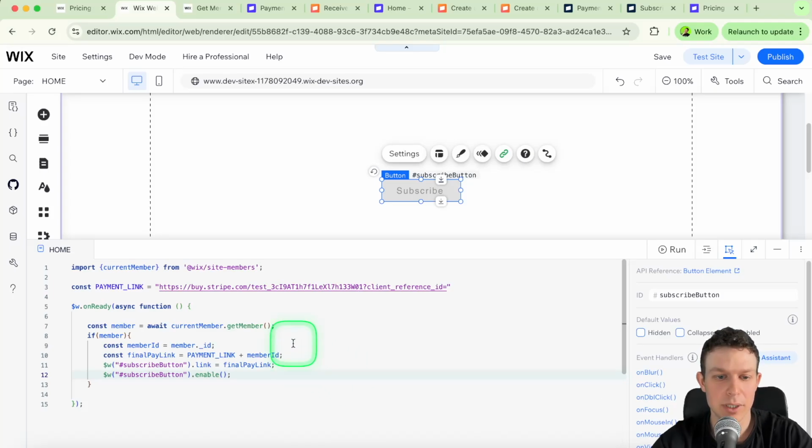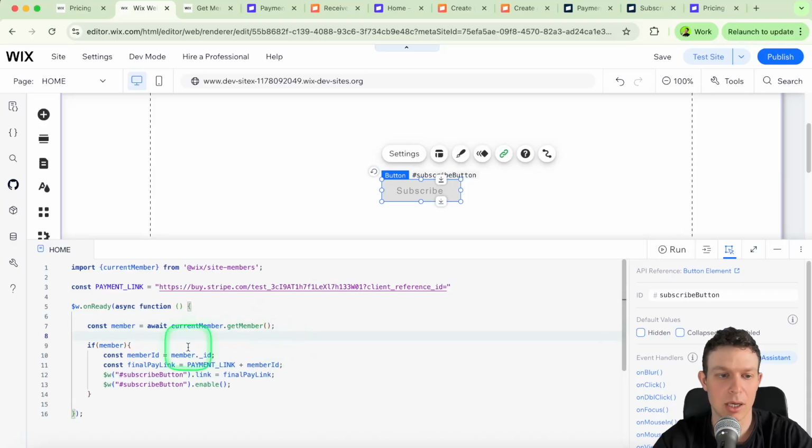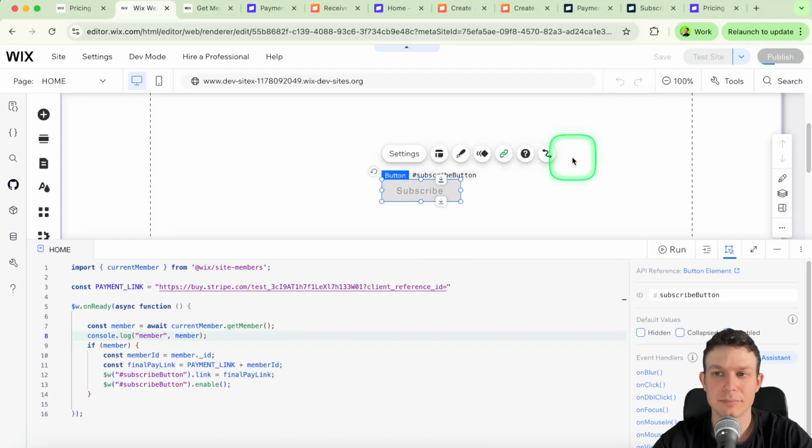What we can do is also add a console log over here. So console.log, and we'll log the member. That's for debugging purposes. If there are any errors or anything like that, that will help us understand why it might not be working. So let me go ahead and publish the site with these changes, and then we're going to head over to the live site and see how this looks with a logged in member.